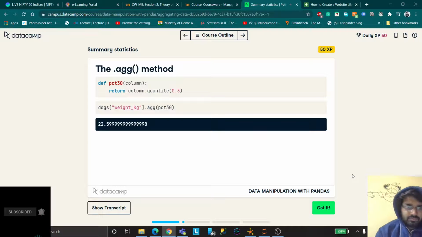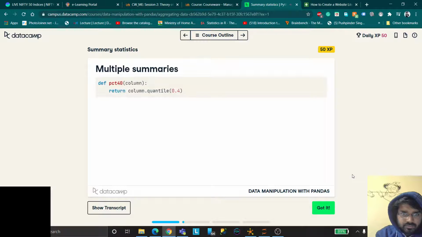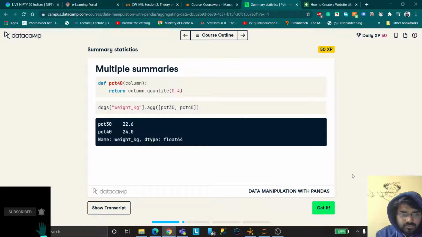Agg can also be used on more than one column. By selecting the weight and height columns before calling agg, we get the 30th percentile for both columns. We can also use agg to get multiple summary statistics at once. Here's another function that computes the 40th percentile, called pct40. We can pass a list of functions into agg, in this case, pct30 and pct40, which will return the 30th and 40th percentiles of the dog's weights.